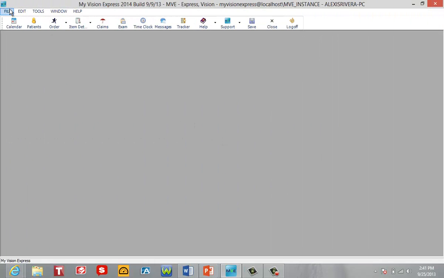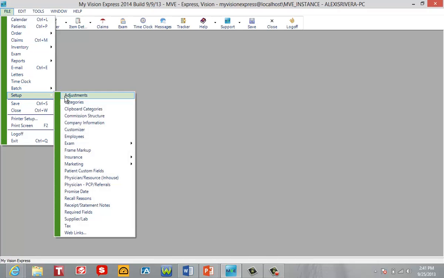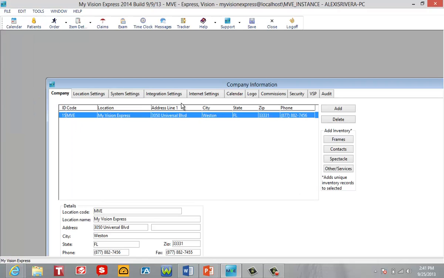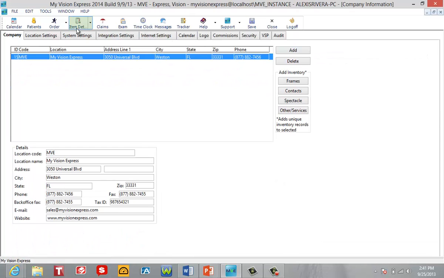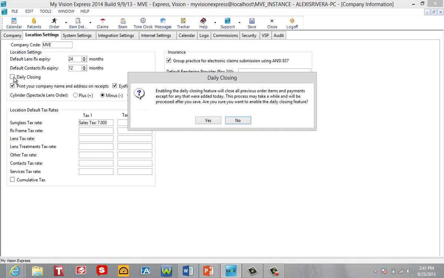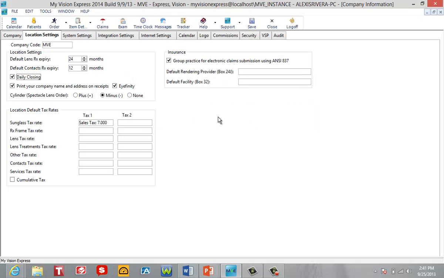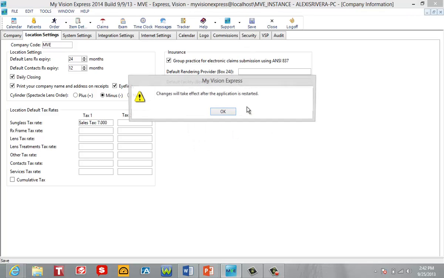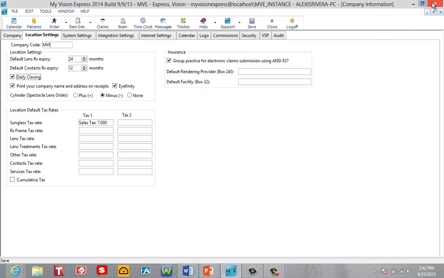To enable the daily closing module, go to File, Setup, Company Information, then go to the Location Settings tab. Check the daily closing box. A message will appear advising you that any previous order items and payments will be closed, except the ones added on the current day. Do you want to continue? Press Yes to enable the daily closing module. Then click the Save button and restart MyVision Express.